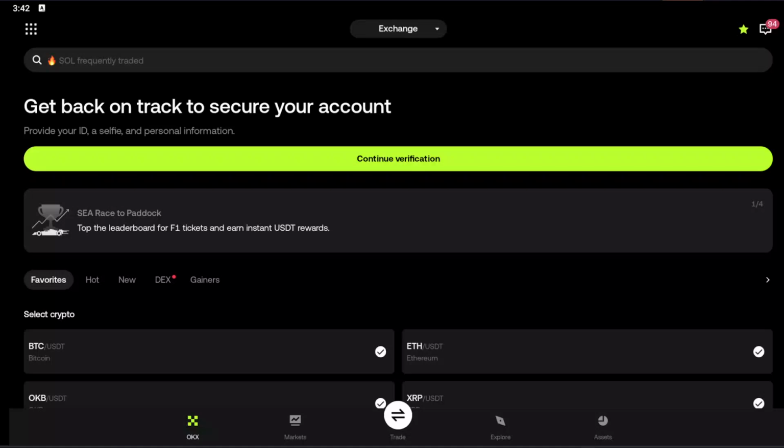In this video, you'll learn how to transfer cryptocurrency from Tonkeeper to OKX. This guide will take you through each step of the process to ensure a smooth transfer of your funds.